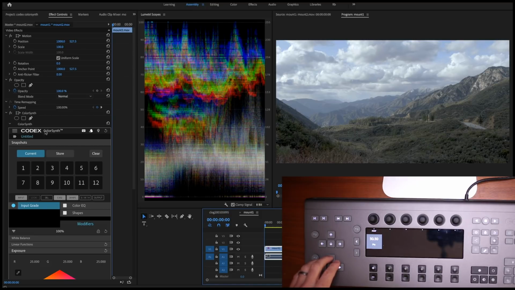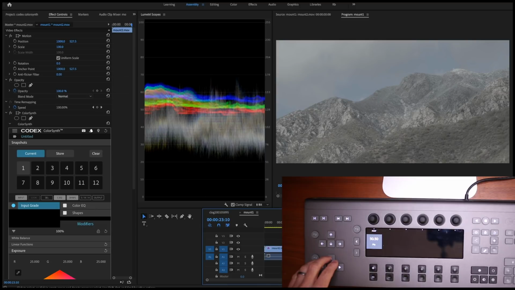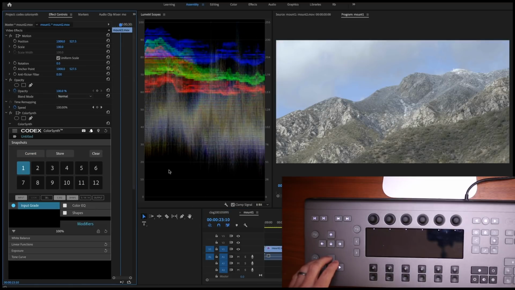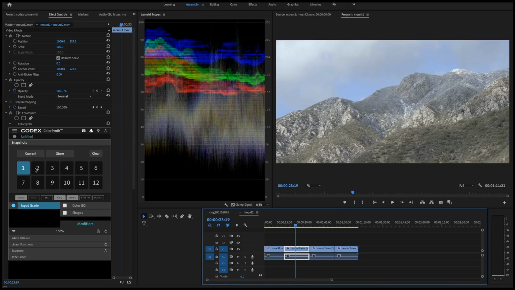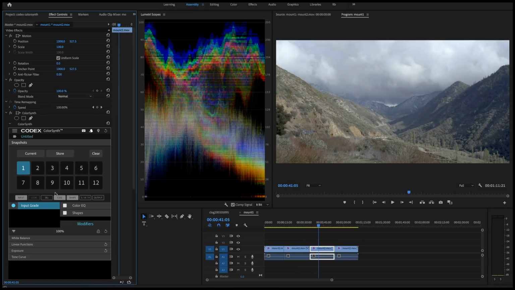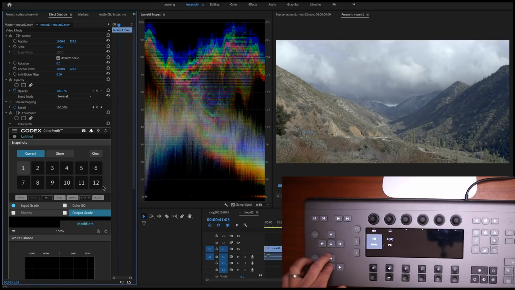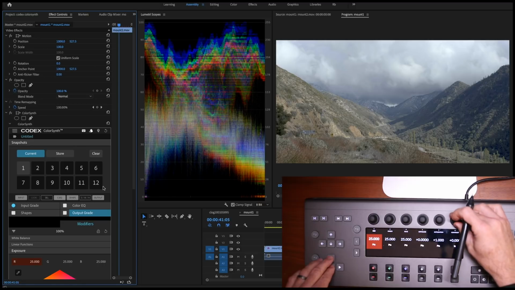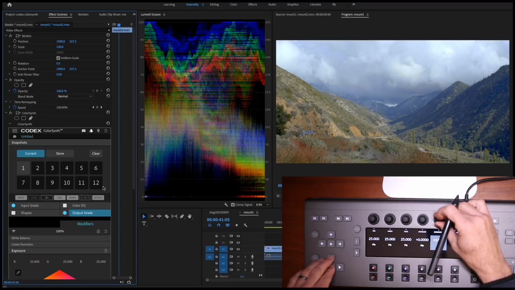So what I'll do is go back to my ColorSynth tab, store this in number 1. Now when I go across to my next shot, I can just click 1, and not only do I get my color space transform, which is now my default, but I also get this new grade. These ColorSynth preferences affect the one that's selected. So here I'm going to hit this. Maybe I'll just go to my output, click down, add a little bit more contrast and saturation so I can see what I'm doing.